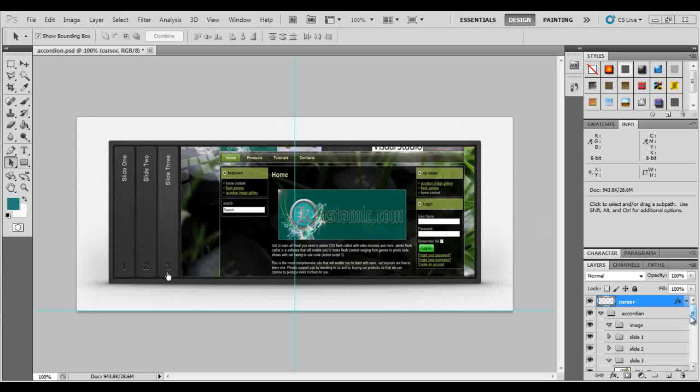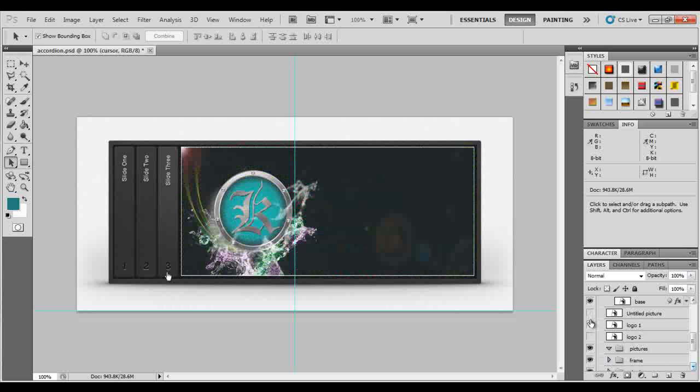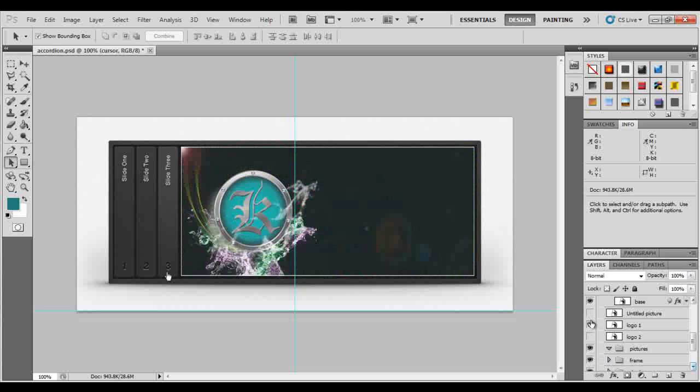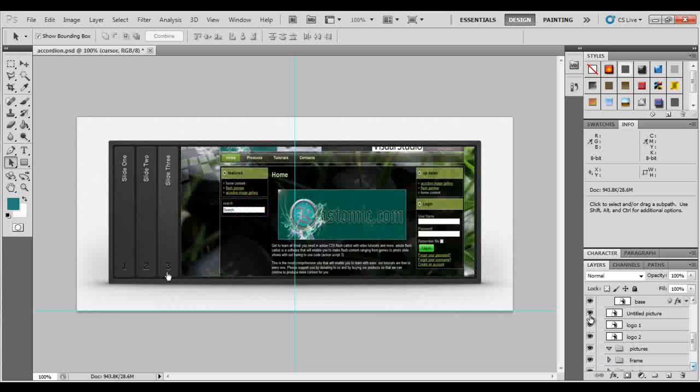You can change the pictures as you please. If you slide down through the layers panel, you'll see all the images that I've used. You can change all these images. This will be our first image. Then we'll have this as our first image, that as our second image, that as our third image.